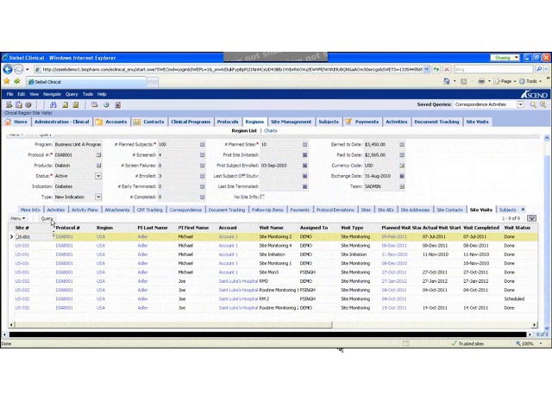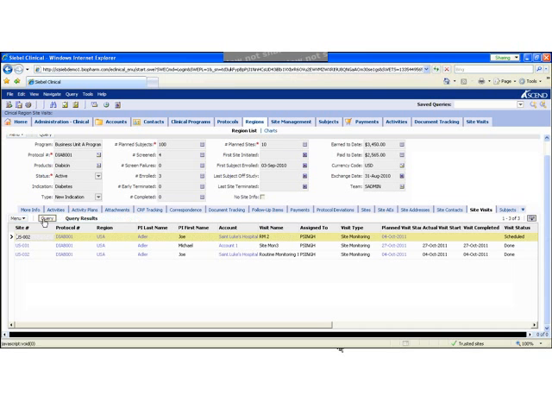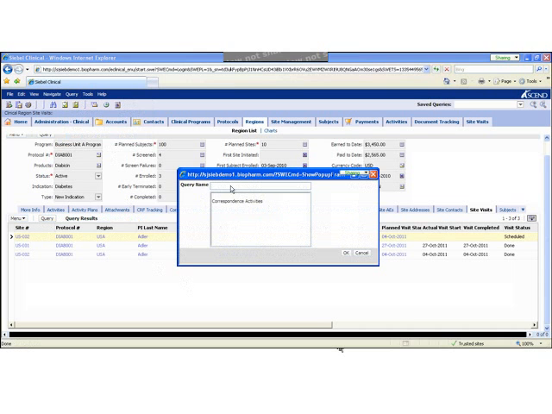So I can actually query this, and let's say Assign To, I want to see everything that's assigned to psing. And I can save that query if I want to. Say, psing site visits.